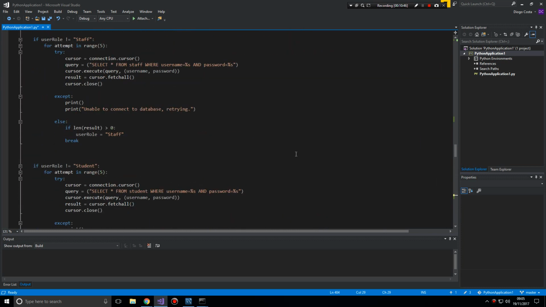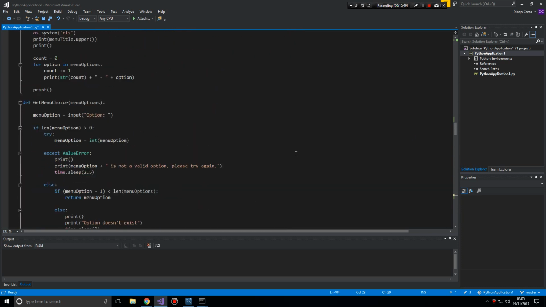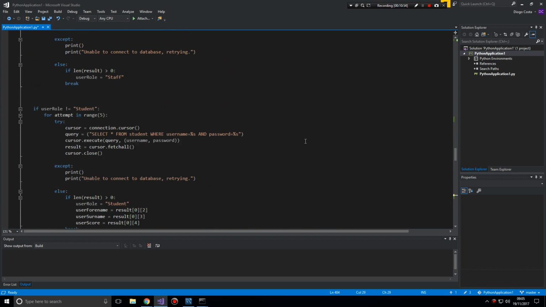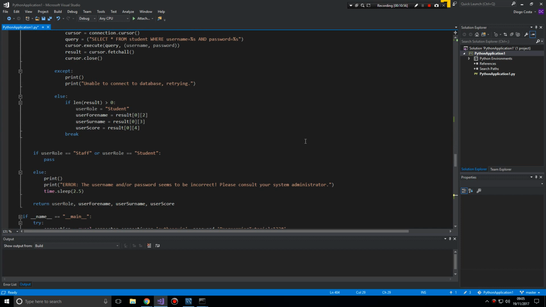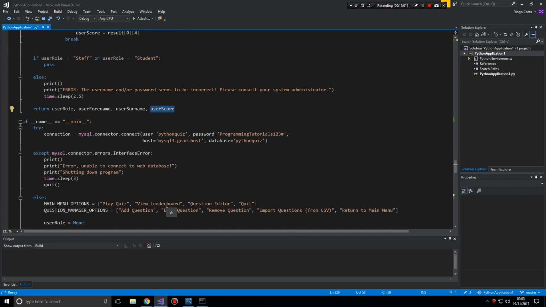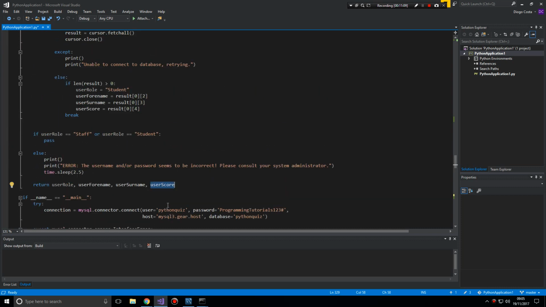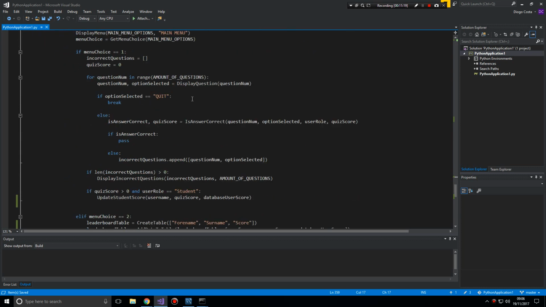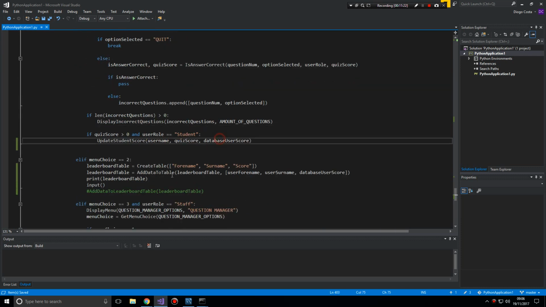Now what we get over here is the database score again. There is a way of getting the score, because in the authenticate login we get the scores. We might not wish to get the score at that point, though. What we might wish to do is over here in the student, let's get rid of this. We don't care about the score. We only care about getting your current score.